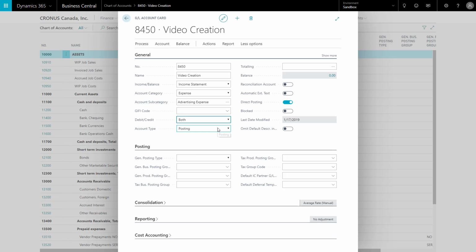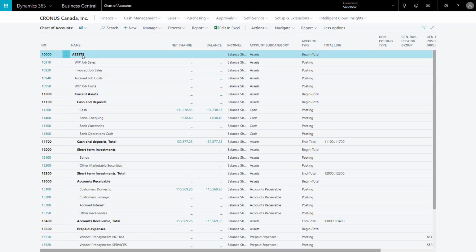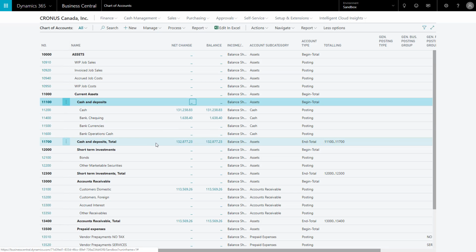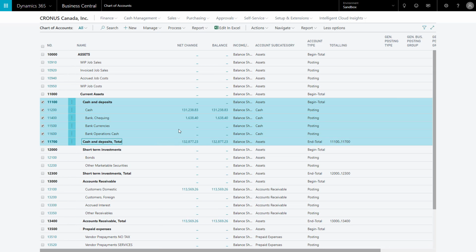Then you can select the account type. With the account type, you can structure your chart of accounts. To demonstrate this, let's go back to Chart of Accounts. You can see the different accounts, and by assigning the account type, you can create the structure of your chart of accounts. You will also see begin total, end total, and just plain and simply total.